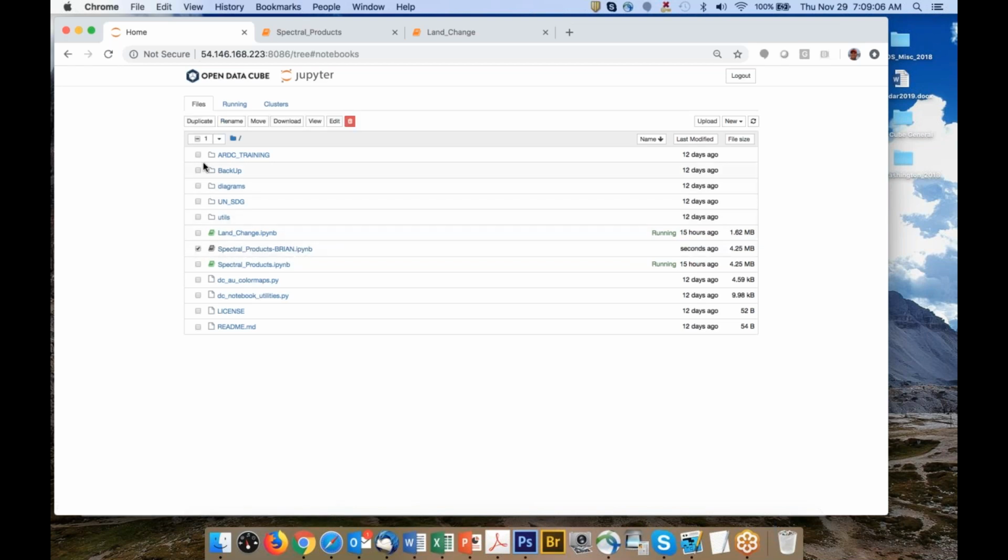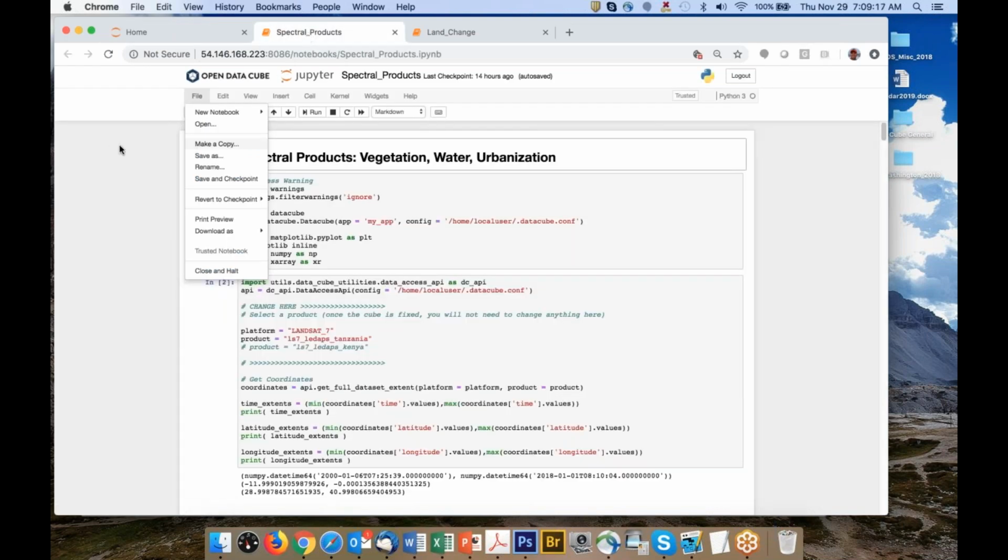I could click on this and rename it. I can download it. I can edit it. I can delete it. All these things are possible by clicking to the left. So let's go back now to the top, and we're going to walk through what one of these notebooks looks like and the various pieces.